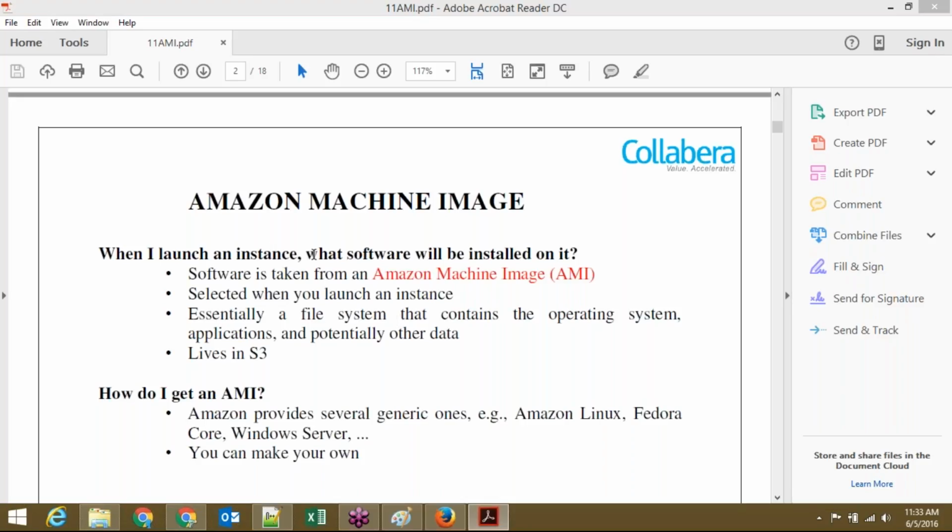Now the question is, when I launch an instance, right? We are launching an instance. So what software will be installed on it? The software or the operating system is taken from an Amazon Machine Image, meaning AMI. You select this AMI, the Amazon Machine Image, when you create your instance. You will select the AMI while you're choosing or launching the instance.